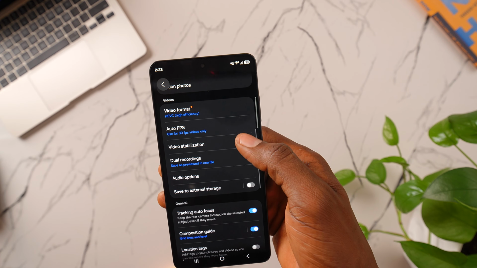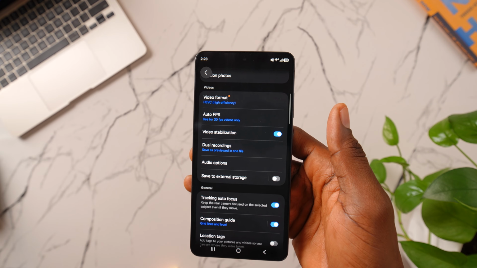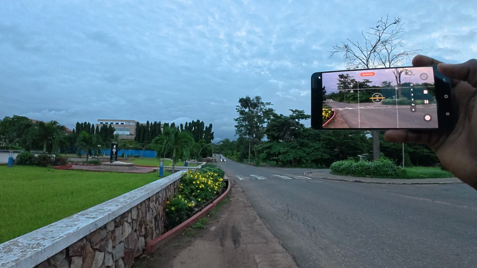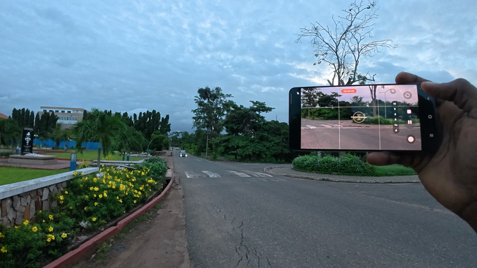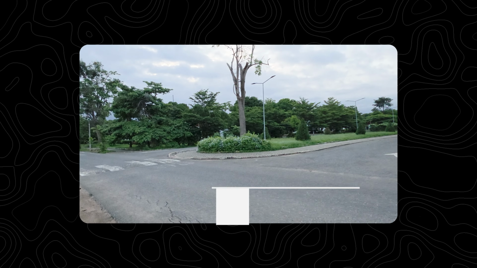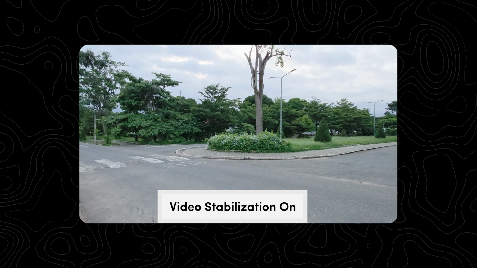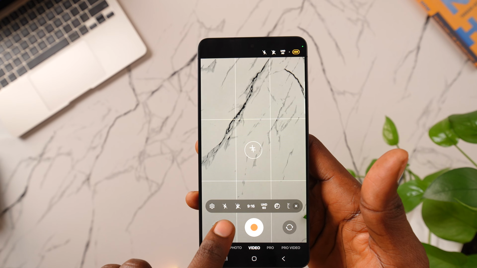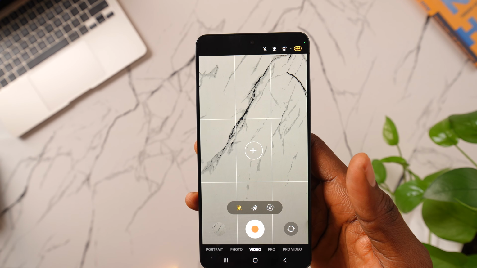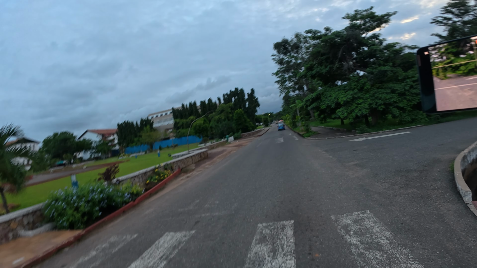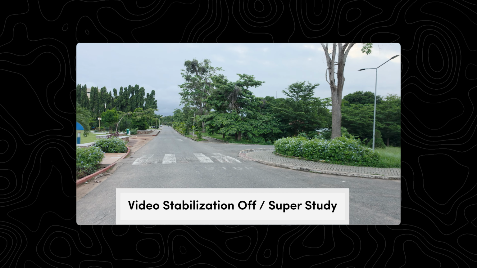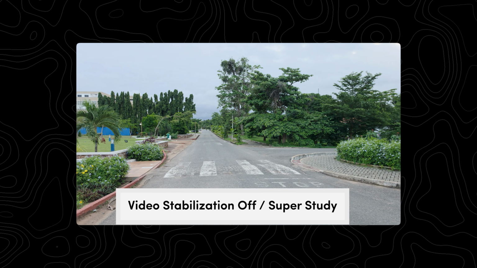Return to the camera settings page and turn on video stabilization. This is the setting I recommend leaving on for normal handheld video recording. Super steady is different. Use it when walking, running, or recording very shaky movements. You do not need to leave super steady on for every video.